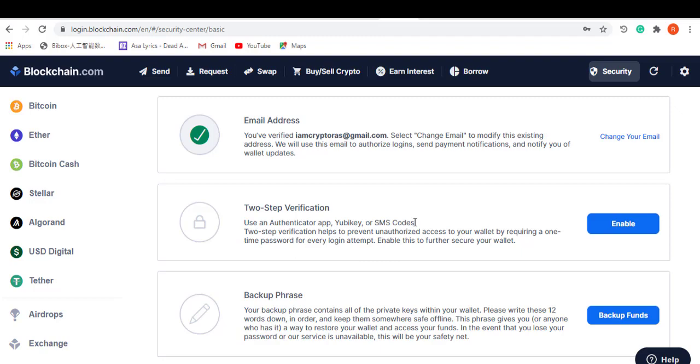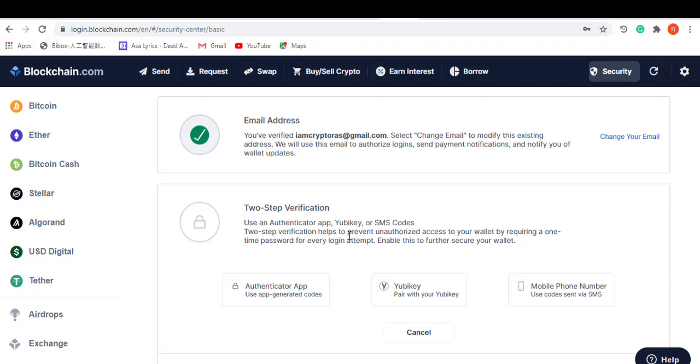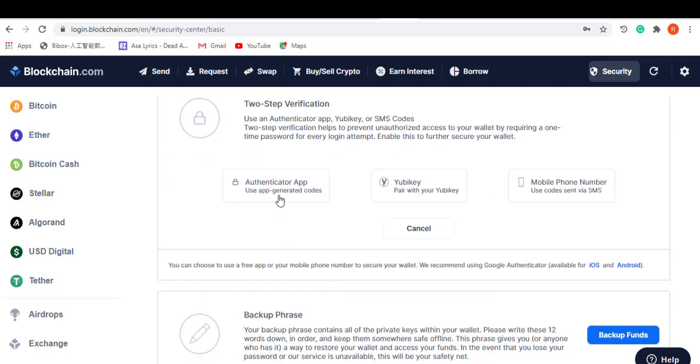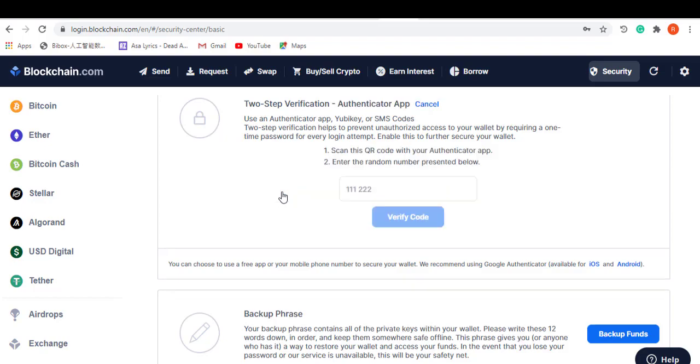So I use Authy, A-U-T-H-Y. That is what I use to secure most of my wallets, and I'm going to enable it for you to see. So I click on enable, and I'm choosing authenticator app. With the authenticator app, you can download any of them. So I click on authenticator app.